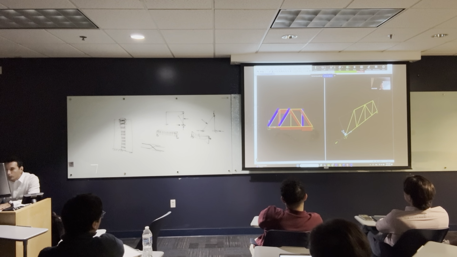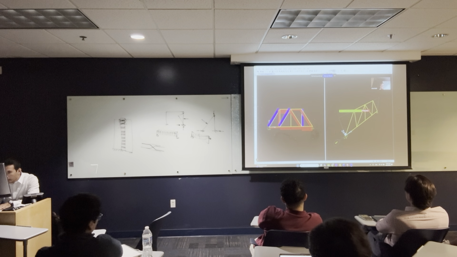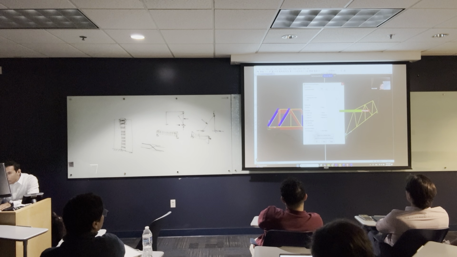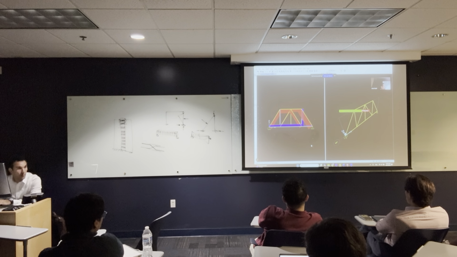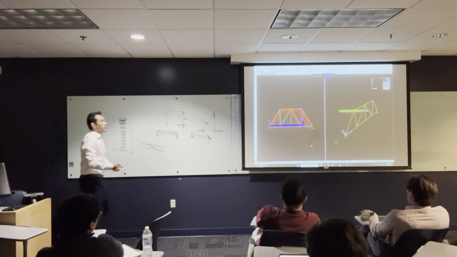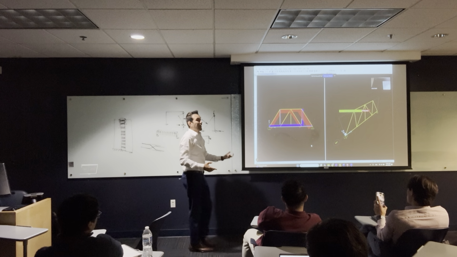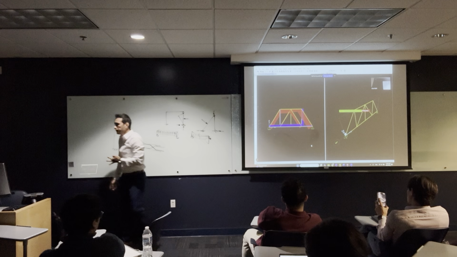So right now, in the visualization here, you can come to frame loads, and you can change this from live to comp1, and I'm going to show the axial forces, and it's going to show me what the axial forces look like. So this is the axial forces due to a combination of the dead load and the live load.